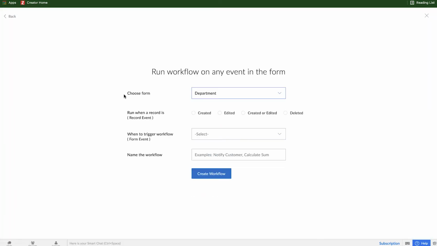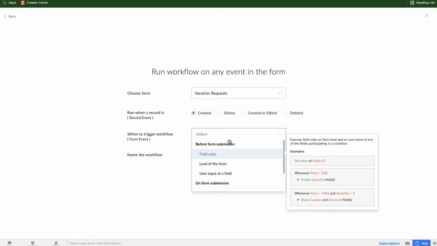And the first step we need to do is pick which form we want the workflow to execute on. And in this case, we want it to be on the vacation request form. And then we have, when do we want the workflow to be triggered? Whenever we're creating a record, whenever we're editing a record, both, or whenever a record is deleted. In this case, whenever an employee is filling out the vacation request form or creating a new vacation request, that's when we want that status field to be hidden. So I'll select created.